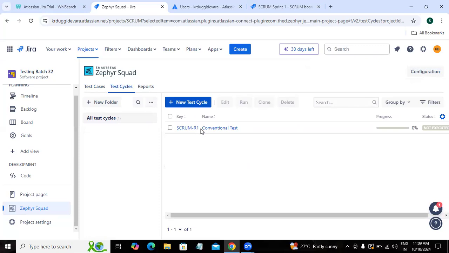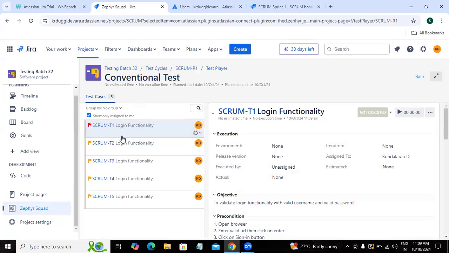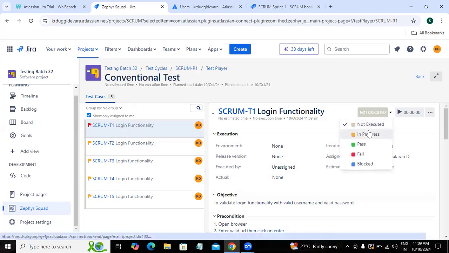If you click on this one, now you can see here test 1, test 2, test 3, test 4, test 5. These are the test cases. Now you can see not executed, so we have not executed as of now. You can see here not executed, in progress, pass, fail, and blackout statuses are there.